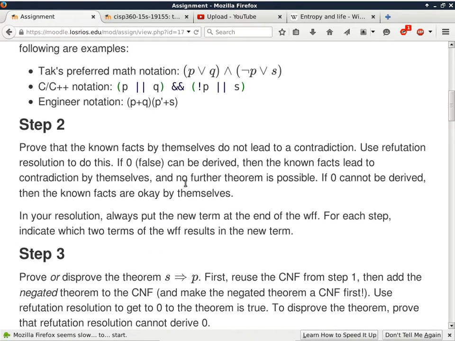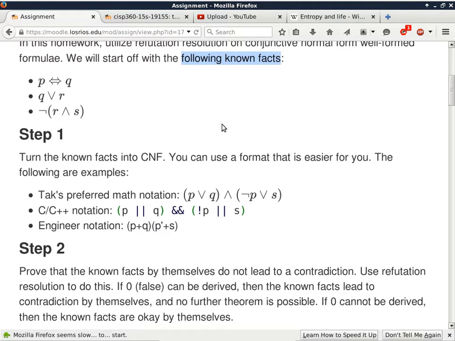Okay, step 2 is what we're going to do next, which is to prove the known facts by themselves do not lead to a contradiction. We do not want a contradiction, because if these known facts lead to a contradiction to begin with, there's nothing we need to prove, okay? Because nothing good can come out of a system where the known facts lead to a contradiction to begin with.